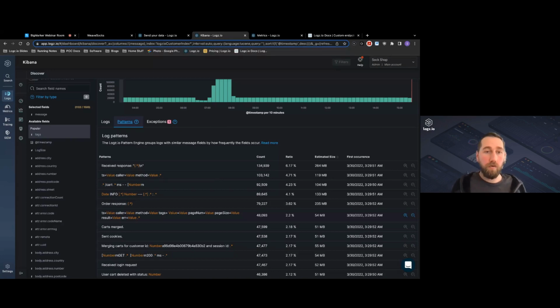And what we can do, and I'll show you what this looks like with drop filters, is create criteria that we want to search for, and then we can filter those data sets out. So if we understand, hey, I want to remove carts merged from our logs as an example, or sent cookies, that could remove 2% of our logs. And if we're talking about gigabytes or terabytes of data a day, that could be saving us thousands of dollars by just removing these data sets from getting ingested into our platform and really lowering your log volume.